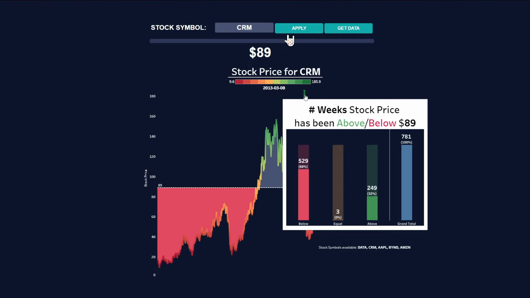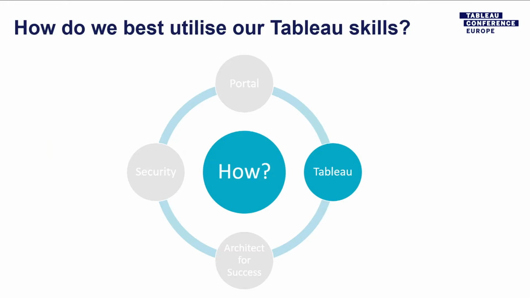So when we start down the portal route, don't just think it's Tableau in a website. Think of the whole thing together as an analytic solution. It's not just one-way traffic of embedding Tableau in. So how do we best utilize our Tableau skills to actually do all of this? How do we look at Tableau in a certain way, and how do we make the most out of what we know?